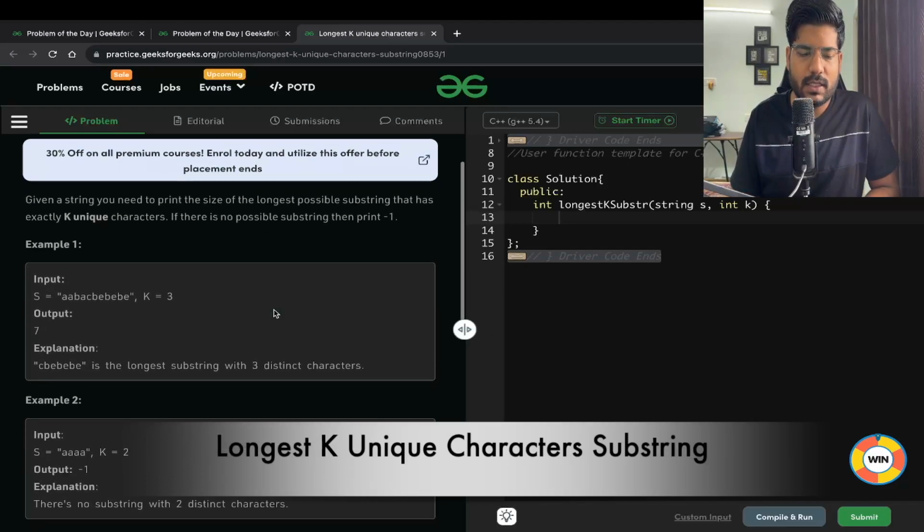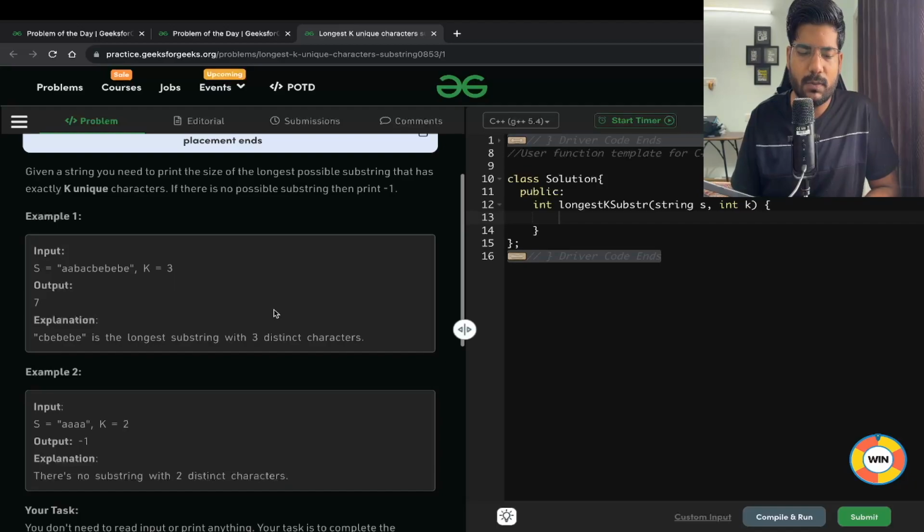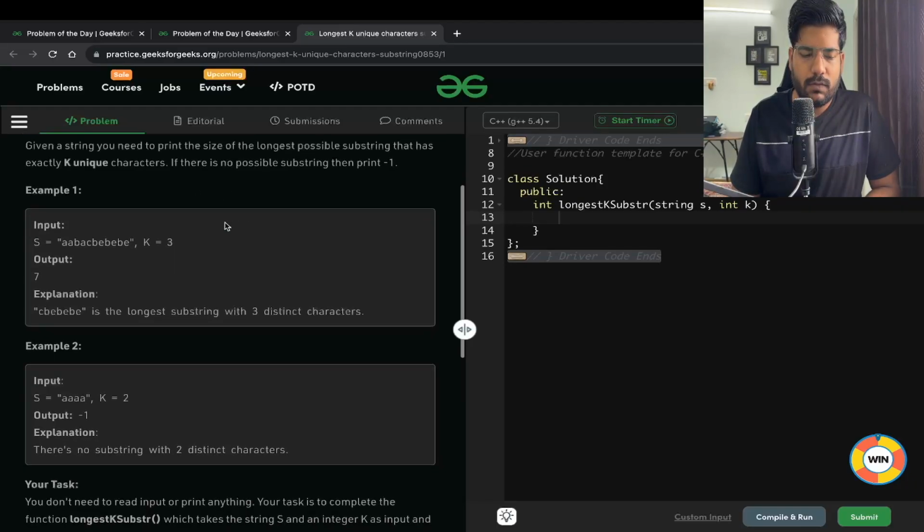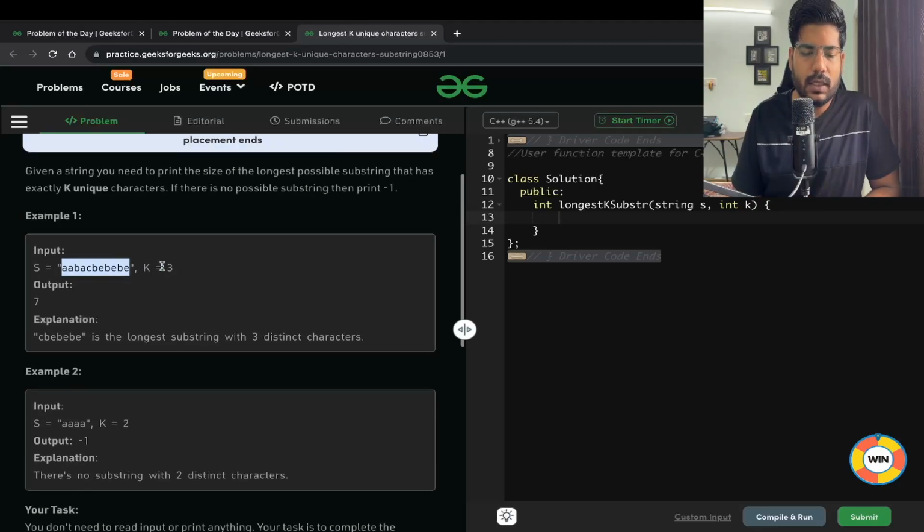In this video we will be solving the problem longest k unique character substring. So we are given a string, and you need to print the size of the longest possible substring that has exactly k unique characters. If there is no possible substring, then print -1. For example, in this string, if we get all the substrings, the longest substring which has 3 unique characters is going to be this, and it has a length of 7, so our output is 7.